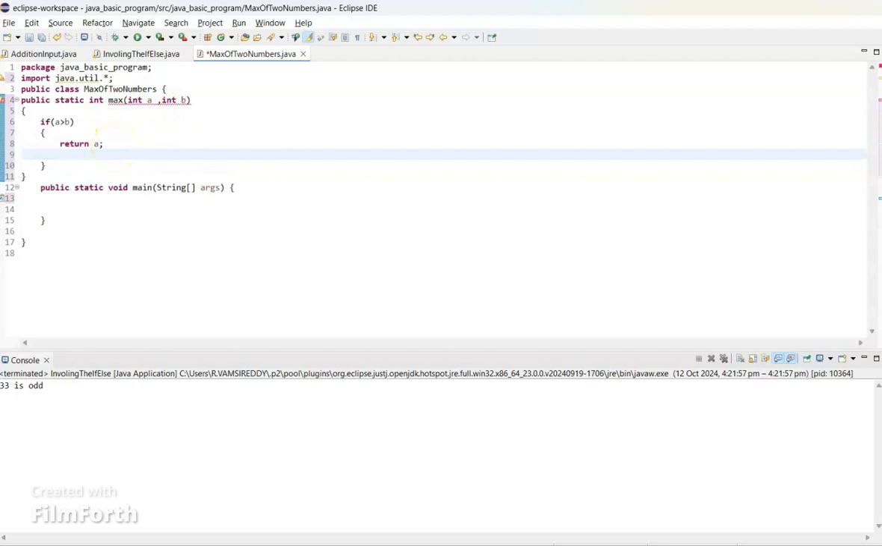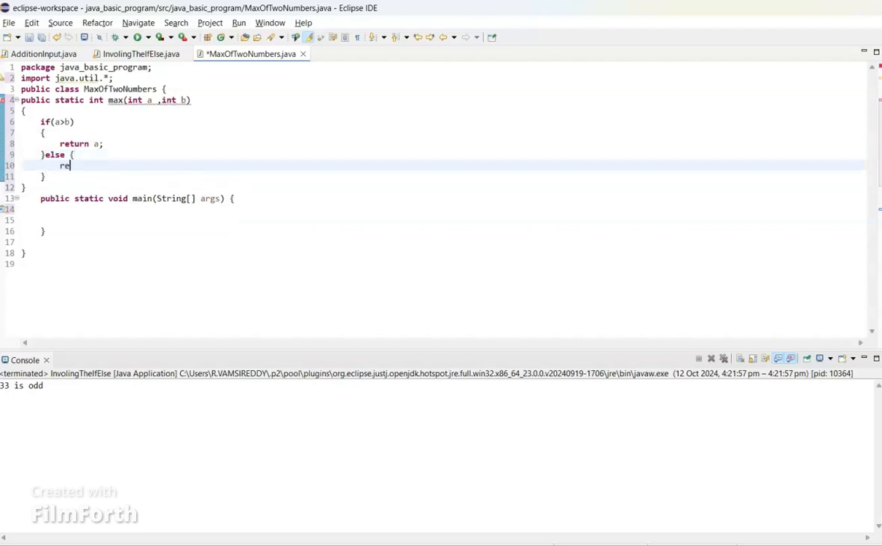I will use the else block. I will use the else. So again I ask it to return b. So return, it's okay. I will ask it to return the b value. So okay, close the statement with a semicolon. So this is about the user defined program.